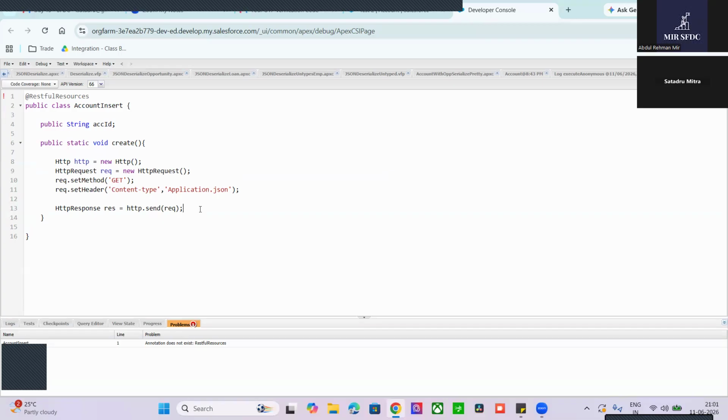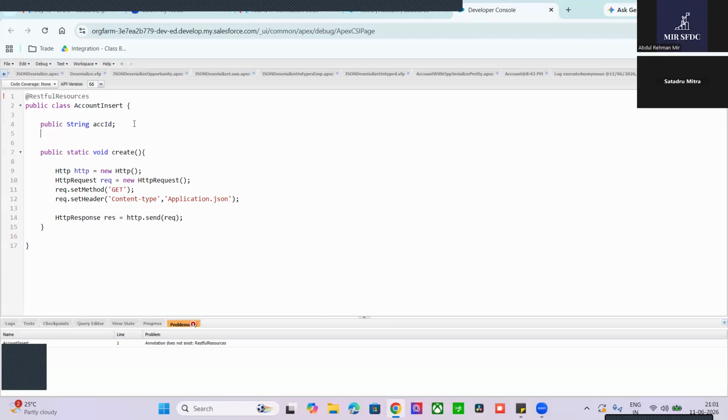From Workbench, what will we do? We'll send a query or we will update a record. Here we are inserting a record from Workbench. Whenever the user is creating data, he's sending the data from the Workbench, Salesforce will be called, and Salesforce stores the data. The record will be created.